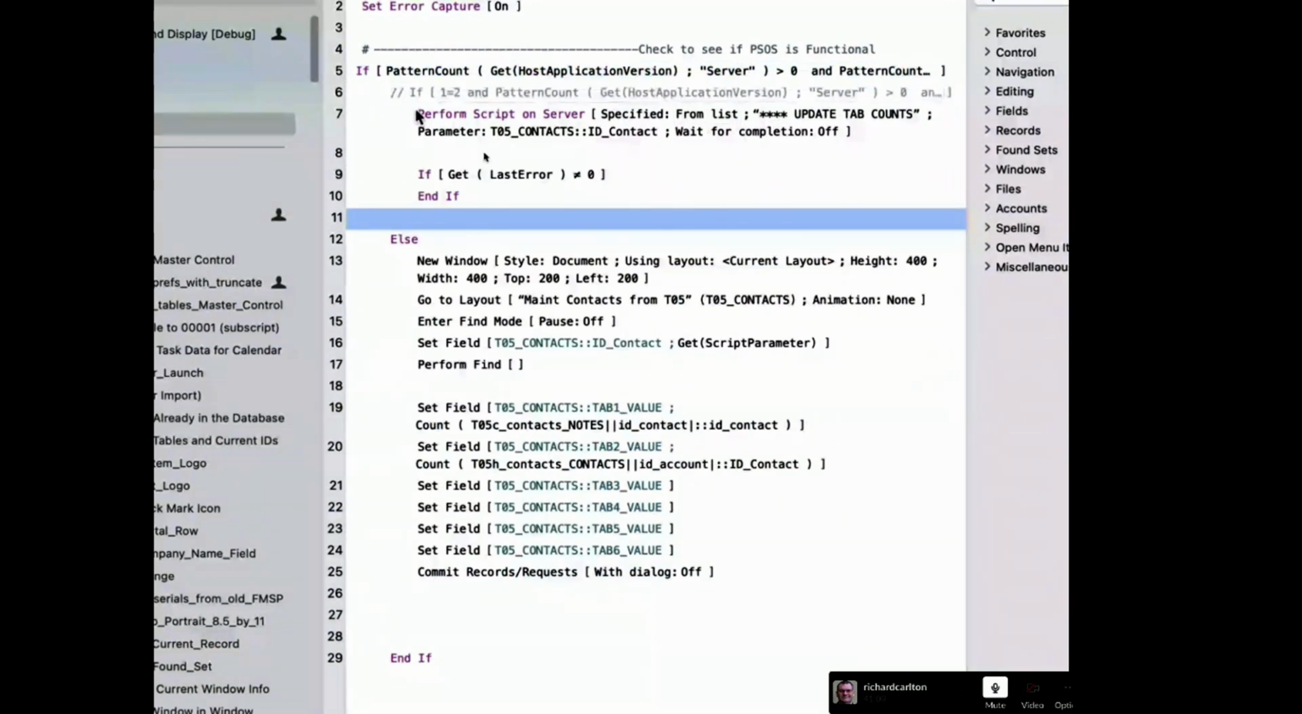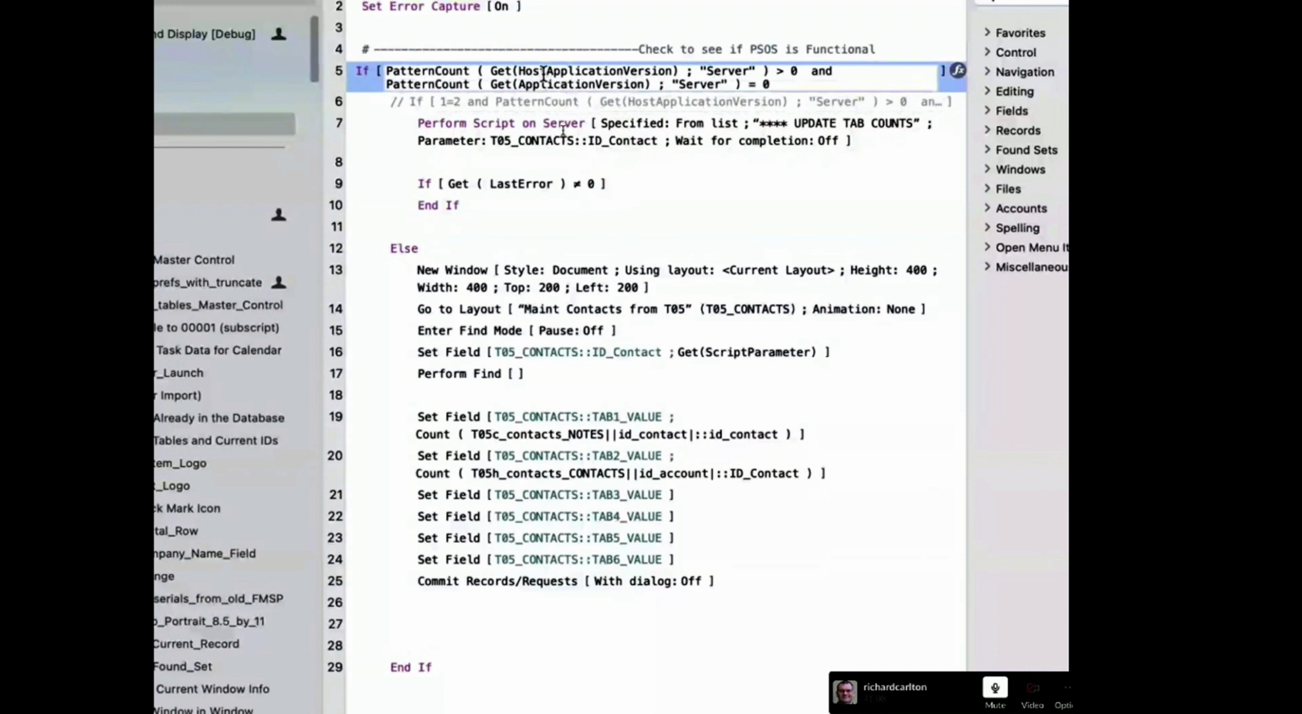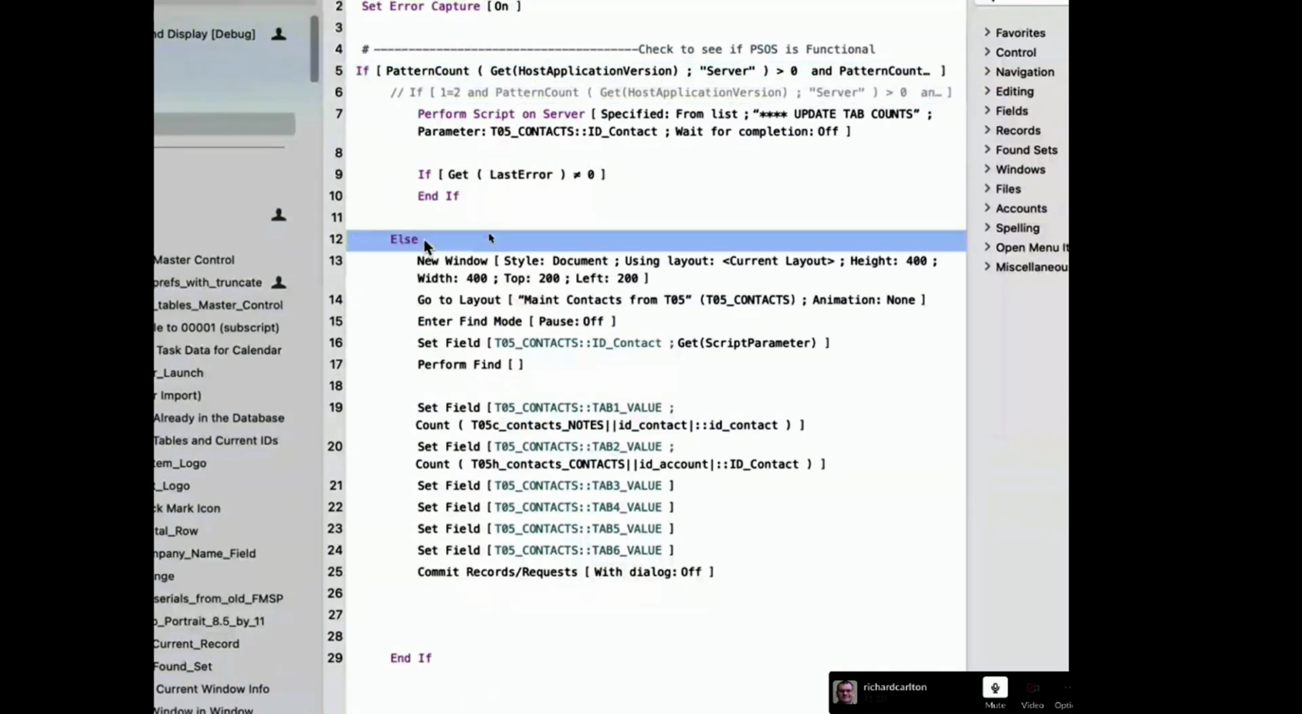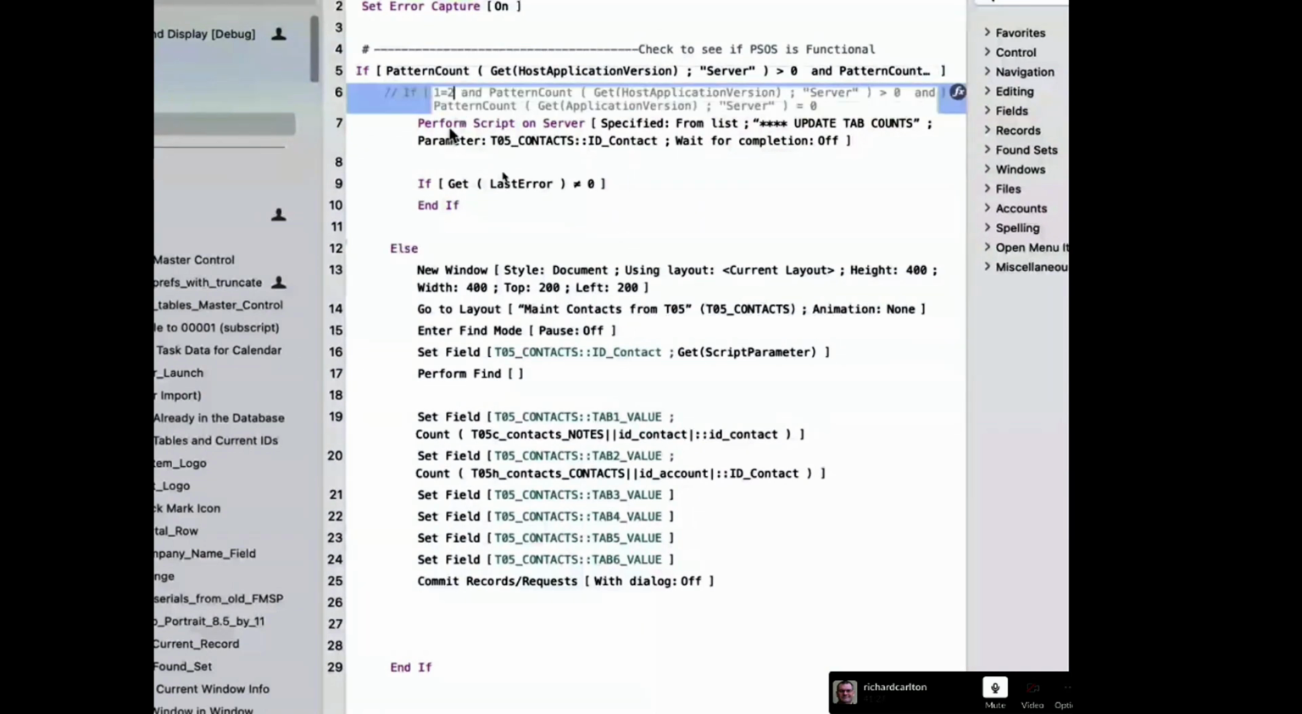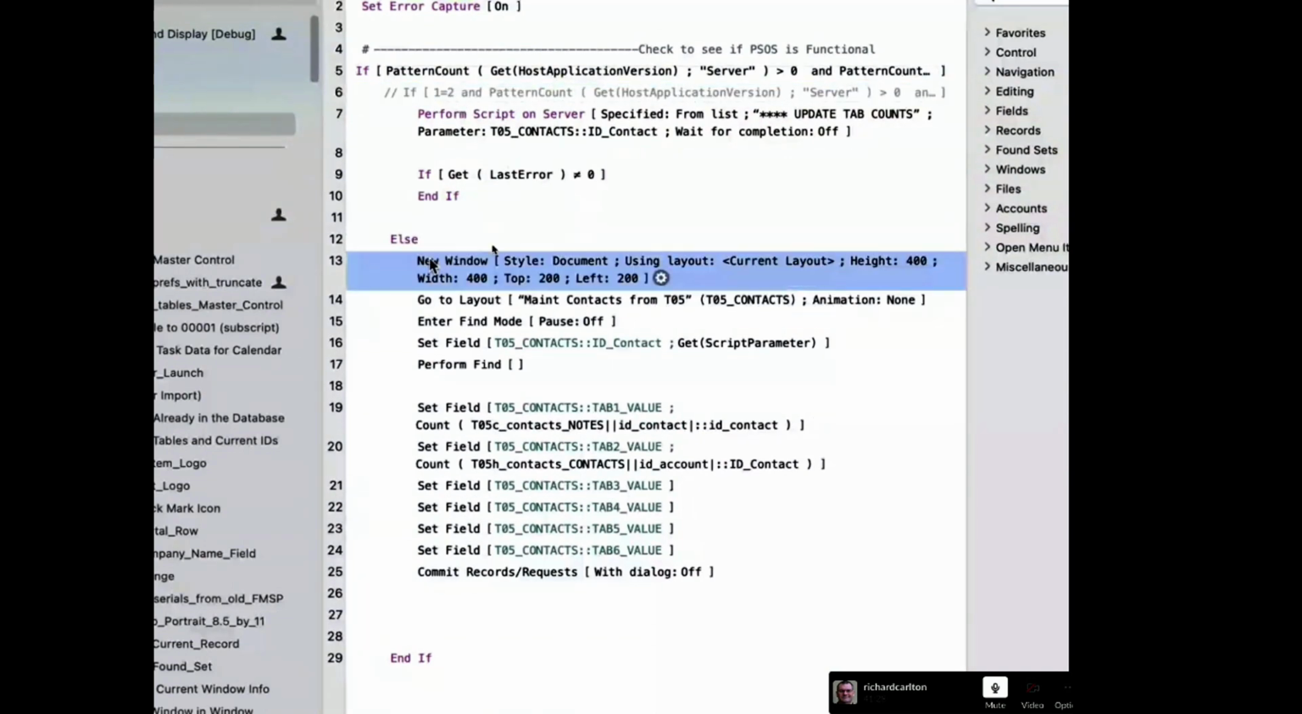When the server gets here and runs the same script, it's going to come down and go, hey, what's a pattern count? What's a client count? All this kind of stuff. It's going to determine it's actually on the server and not the client, so it's going to skip over this and come down here to else, and run this. So if we're not using server, it will skip this and come down here. And if you're already on the server, then the server's not going to call itself. Does that make sense what I said?